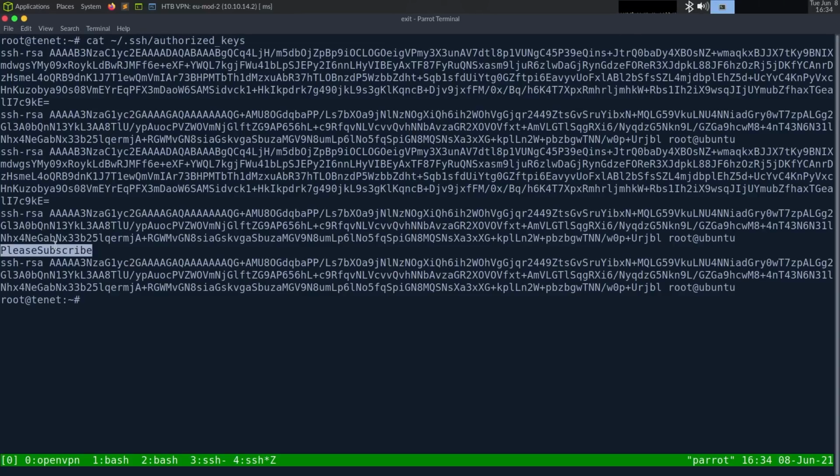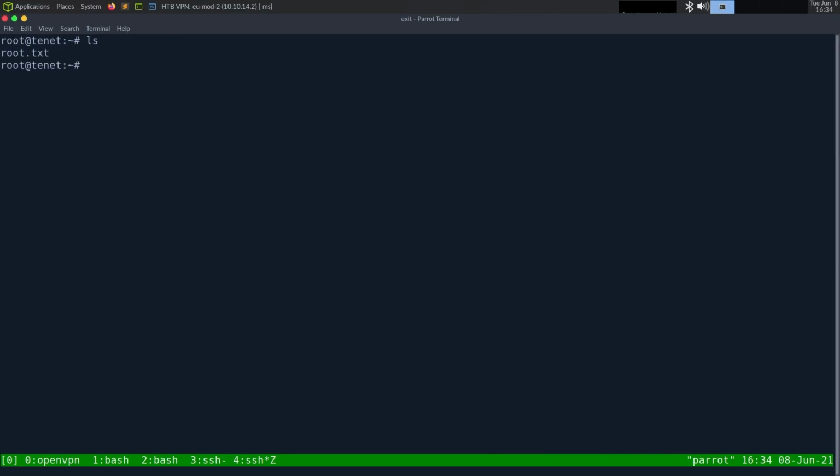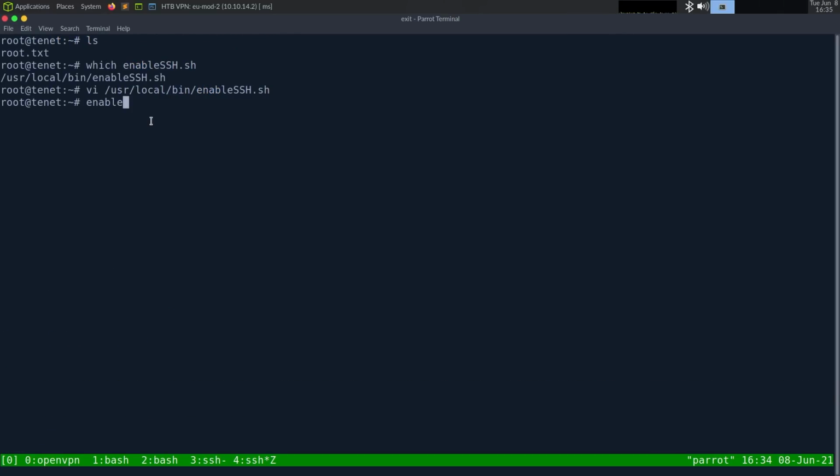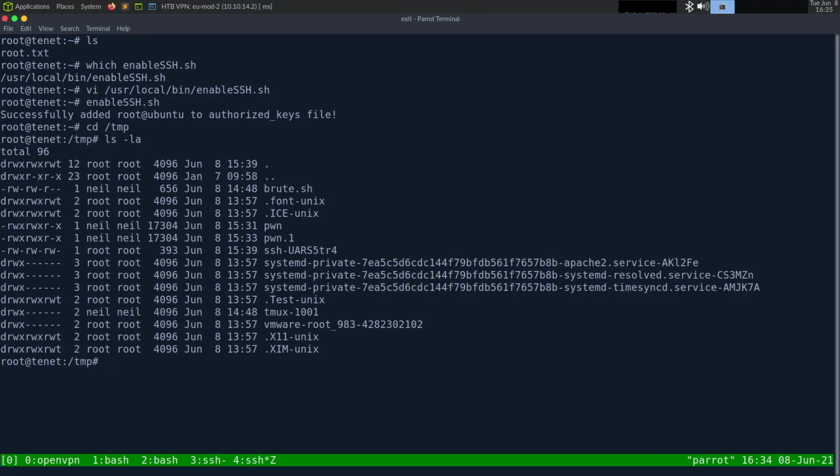And I guess the very last piece I want to do is verify that umask setting. So let's do which enableSSH. It's in here, so we can vi this file. And I'm going to get rid of this rm. So now when we call enableSSH, it's going to leave the file in tmp, and we'll see if it's 667. So if we do ls, let's see, SSH.